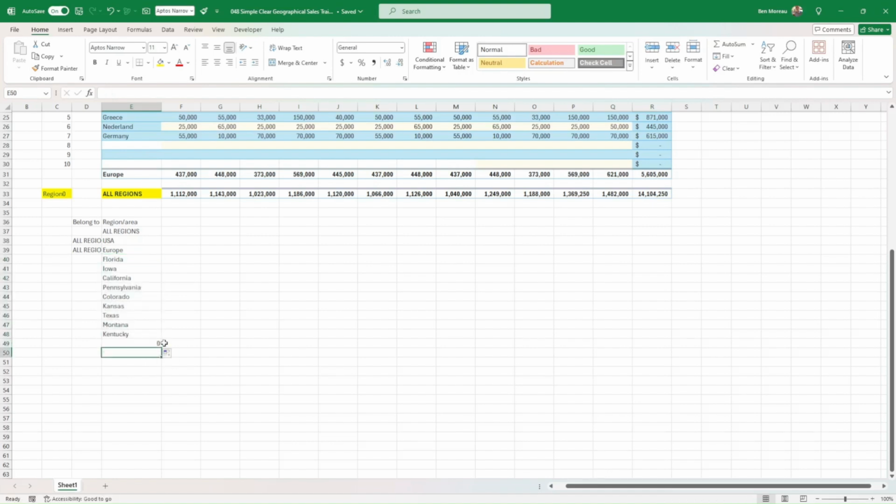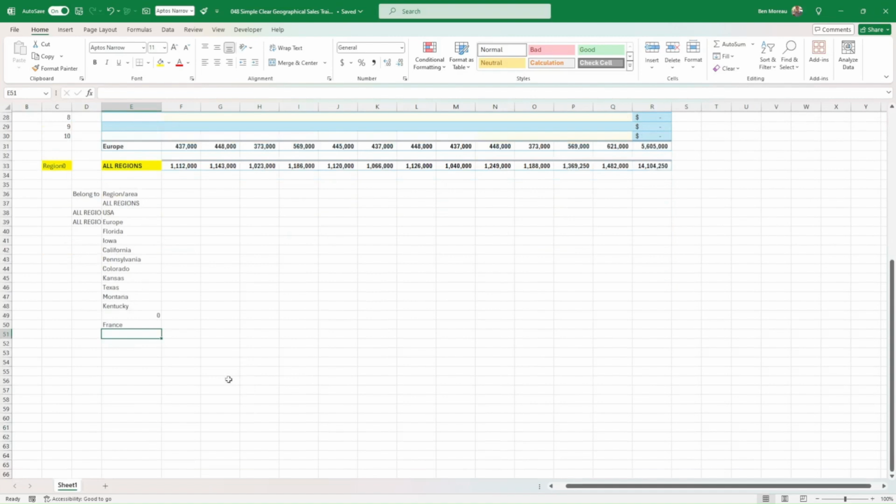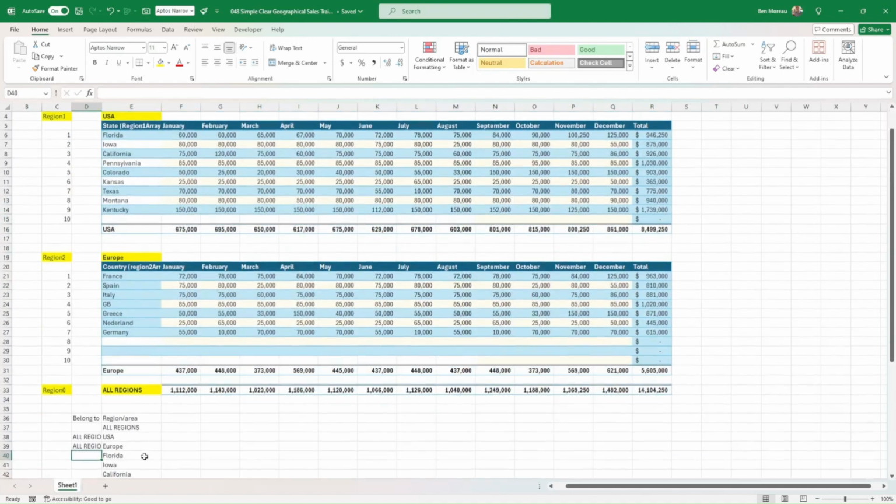And here I want to do the second region, the detail this time, and I'll go from France for 10, 3, 4, 5, 6, 7, 8, 9, 10. Okay, the zeros are actually helping at this stage. So Florida. So this is dynamic. So here I'm just doing it.